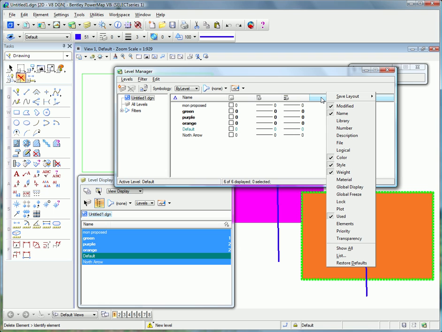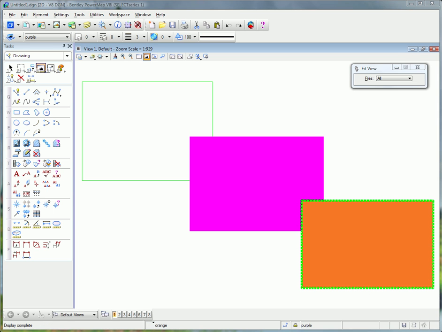Also in this menu, there are a lot of other items you can display. Let me tell you a little bit more about the level manager.